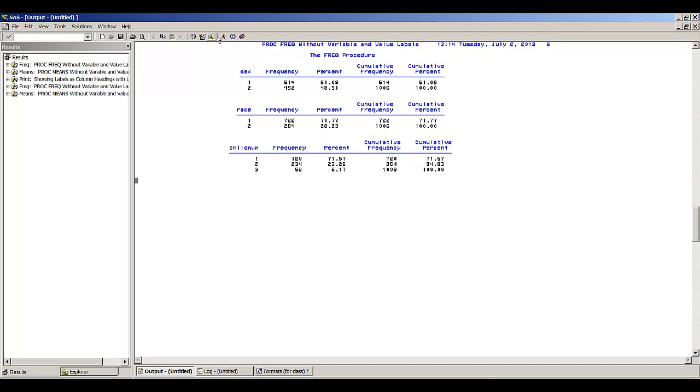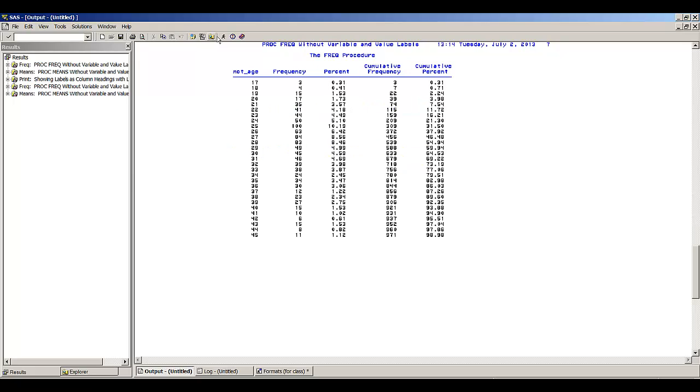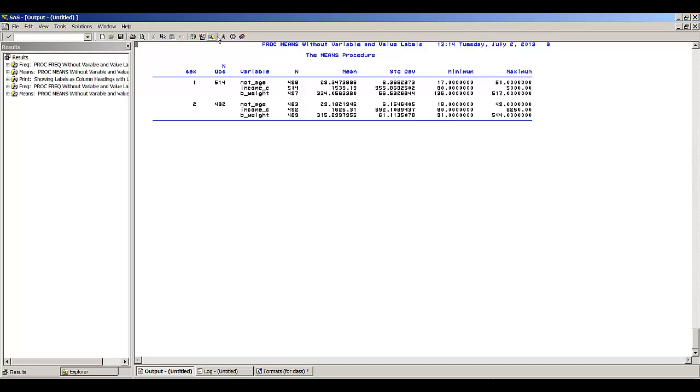And the problem is that with these codes for gender and race and child num, we have no idea what they mean. Does one equal male? Does one equal female? Does one equal white? Does one equal Hispanic? We don't know. Mot age, again, we're not really clear. What does mot age? Who is that? We don't know what that variable means if we were not very familiar with this data set. And again, if we look at our proc means and we see the different variables, we don't really know what does B weight stand for, what does income-C stand for.